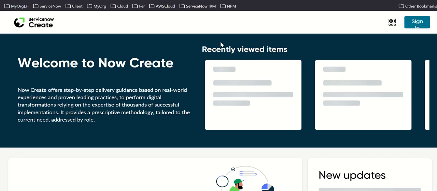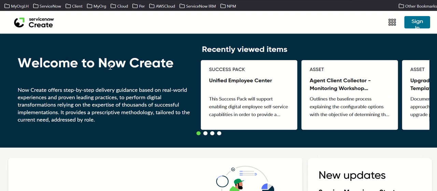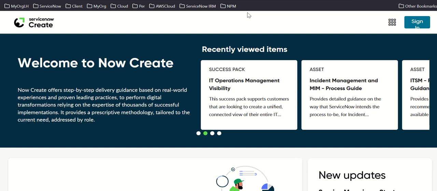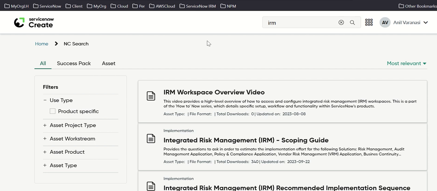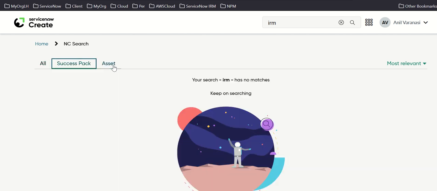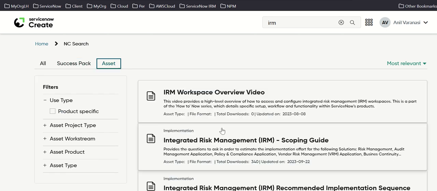Next, we have another learning course where you have Now Create. Basically, this tells you how to leverage Now Create for your implementation. That's that. So yeah, once you log in, you can search for different success packs or assets. If you search for success pack, it will tell you anything which matches the keyword. Similarly, if you search for assets, you have all those assets.